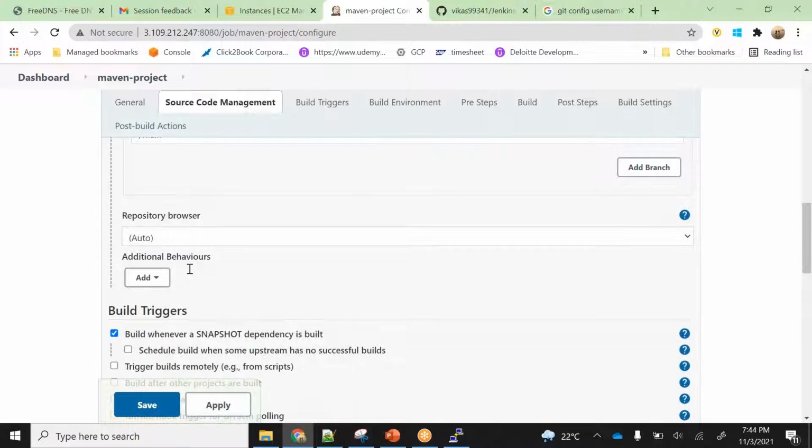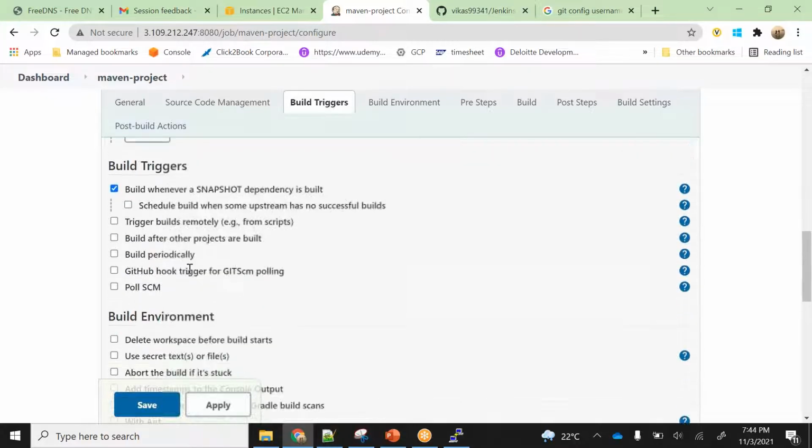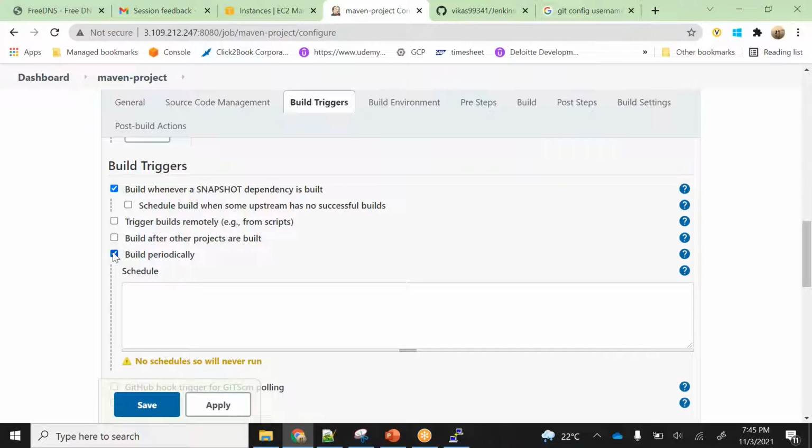Then you can leave all these things. Now there is something called build trigger. So build trigger can be operated in 3 ways. One is build periodic. So build periodic means whether there is a change or there is no change, my Jenkins will go and take the code from Git and compile it. That is build periodic, whether change is there or change is not there.